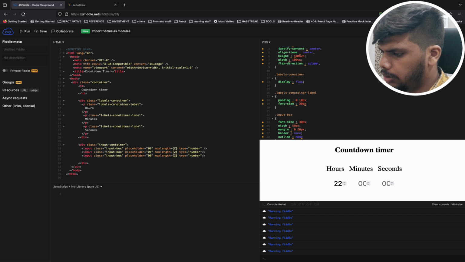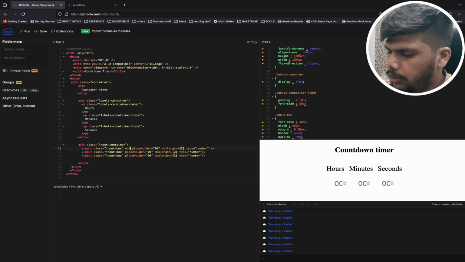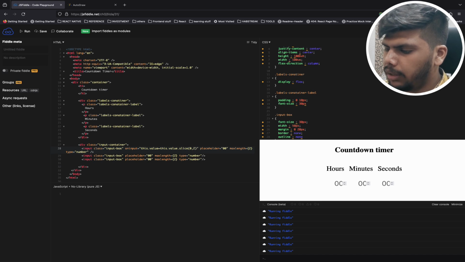Now also it is taking multiple numbers. So how can I solve this? Let me add a listener to this, on input. So on input, what I need to do is this dot value. So value of this input should be equal to this dot value dot slice 0,2. So basically what I am doing is, whenever something is input in that particular input field, the value of that field should be sliced by 2 value. So the value should not be more than 2 digits.